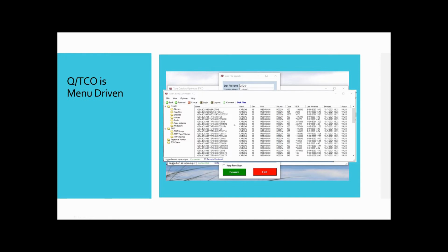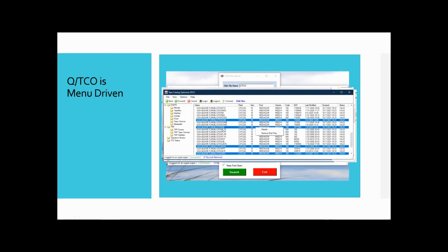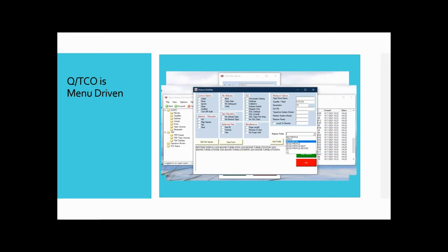And I'm going to select four of these, 4 QTOS objects, and right click, and I'm going to restore those files. We have a restore disk files screen. These are all point and click. Any data that needs to be added, such as in the vol command, a window pops up so you can type that in. We also store selections.